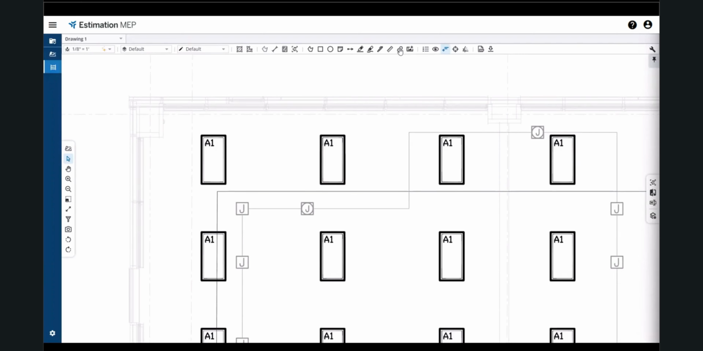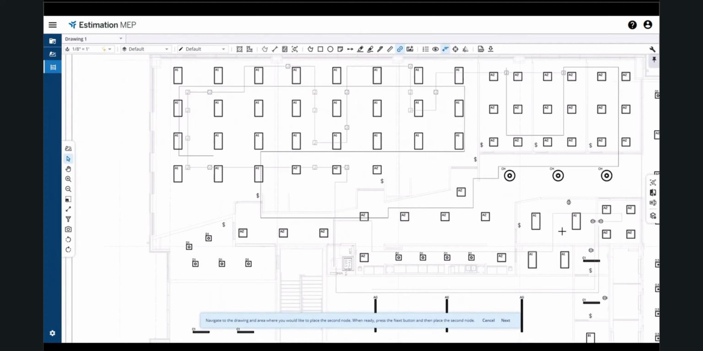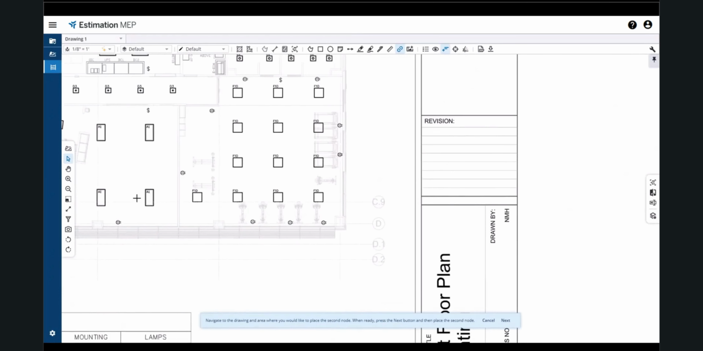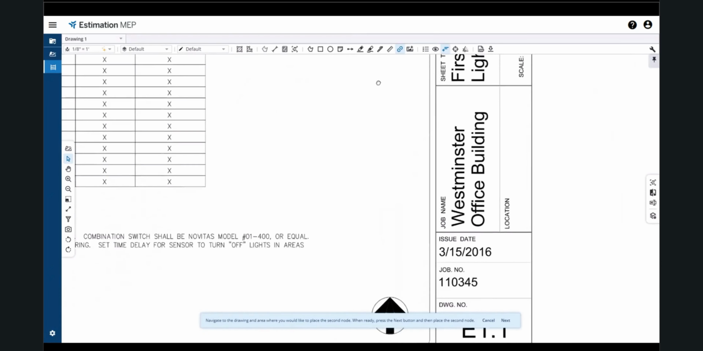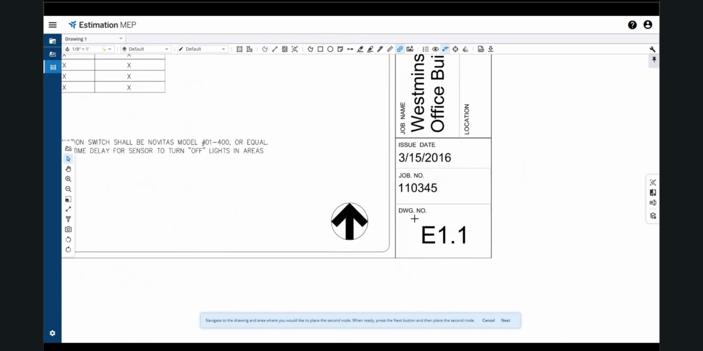To place a linked view, click the linked view icon in the toolbar up top, and then click to place the first linked view annotation. Next, you can either cancel the operation by clicking the Cancel button, or click Next to continue. After clicking Next, you can then navigate to the location on your drawing that you wish to place the second linked view.